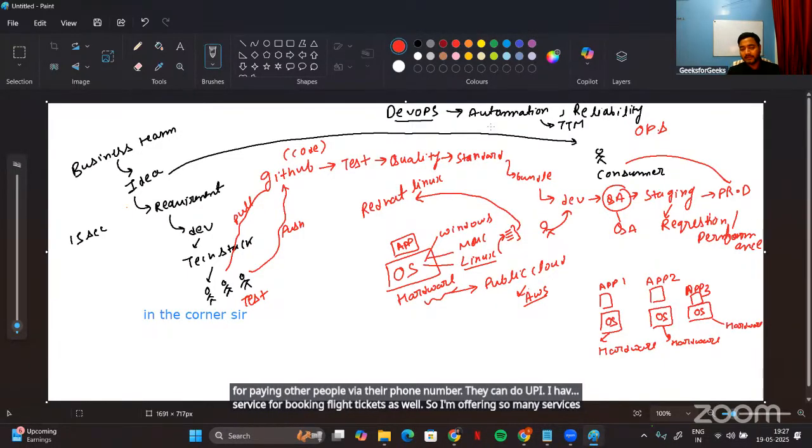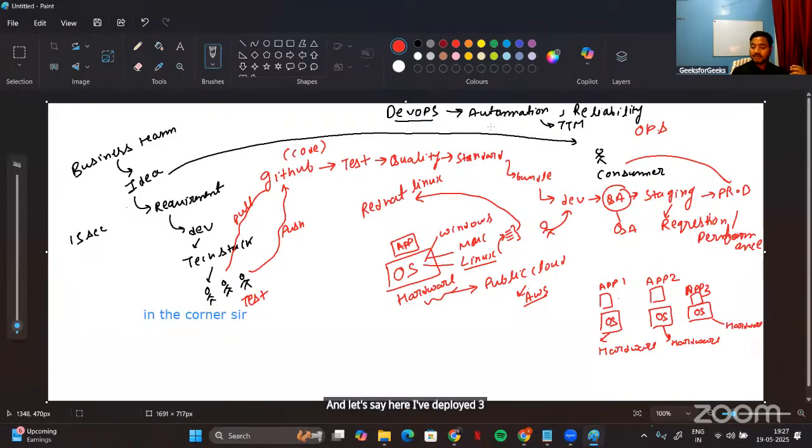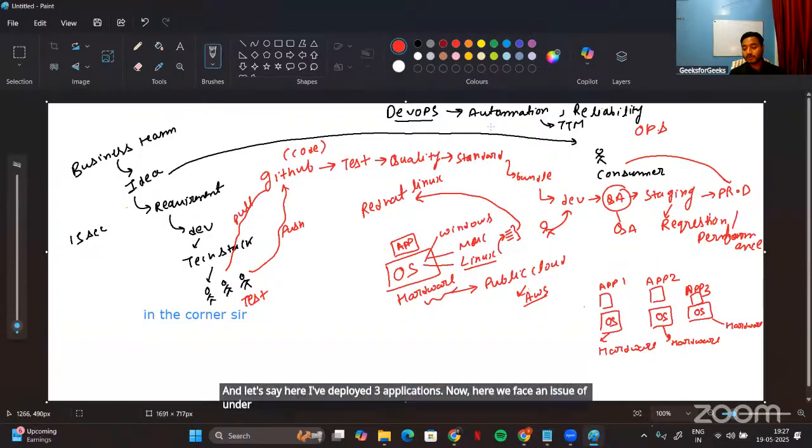So I will be keeping them separate over here for security reasons. And let's say here I have deployed 3 applications. Now here we face an issue of underutilization of resources. So here my application 1 has very limited load right now.